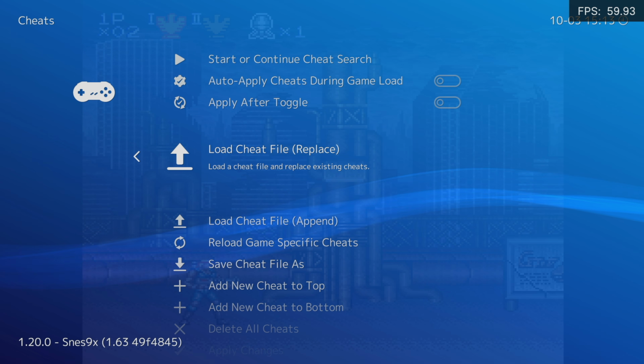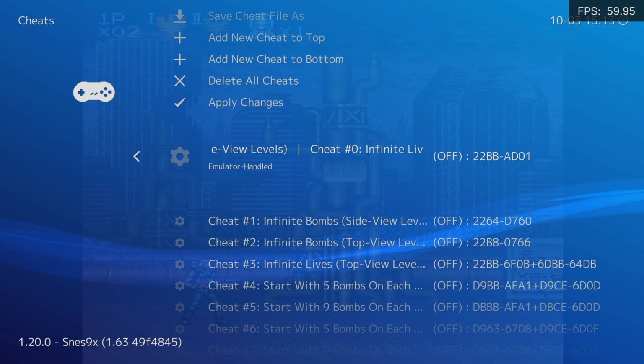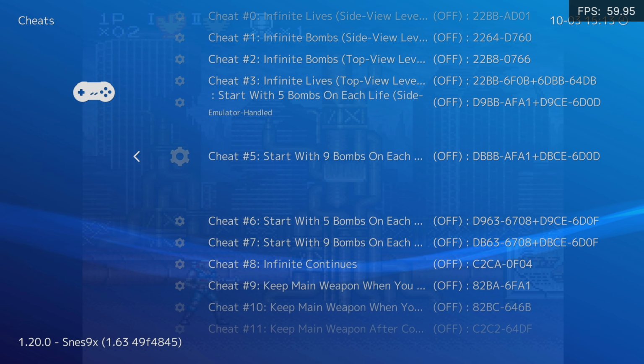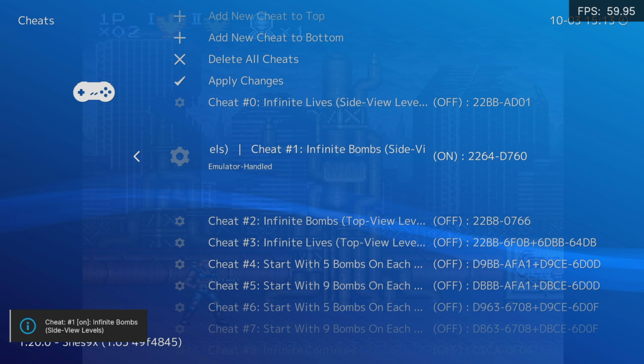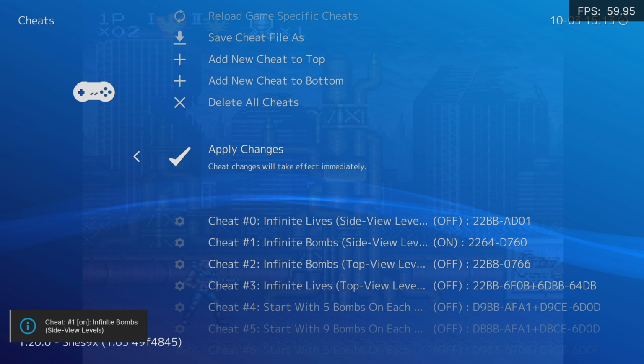Once you select that, it's going to bring you back to that main cheats folder, but now down below, you can see that we have a bunch of different options. So let's try this one that says Infinite Bombs. To turn this on, all you have to do is just press right on your D-pad to toggle it on, and then select Apply Changes.